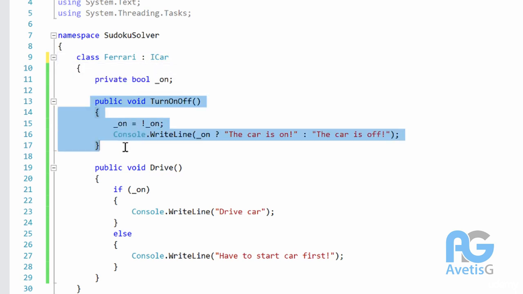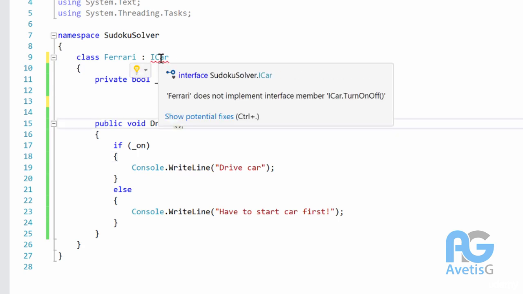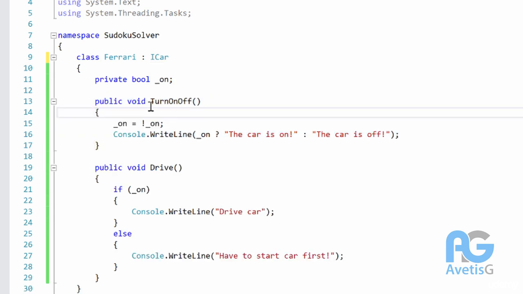See, if I take out this method, it's going to complain. It's going to say Ferrari does not implement interface members. So remember how I said it has a set of function members, and all the function members need to have a concrete implementation on the class that's implementing the interface? It's exactly what it's saying. So basically, it has to have the implementation for all of the function members. In this case, it's turn on or off, and then the drive.